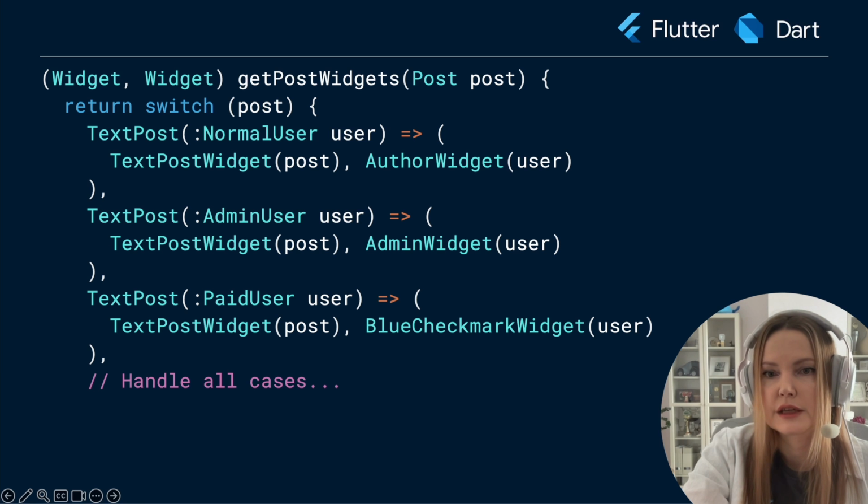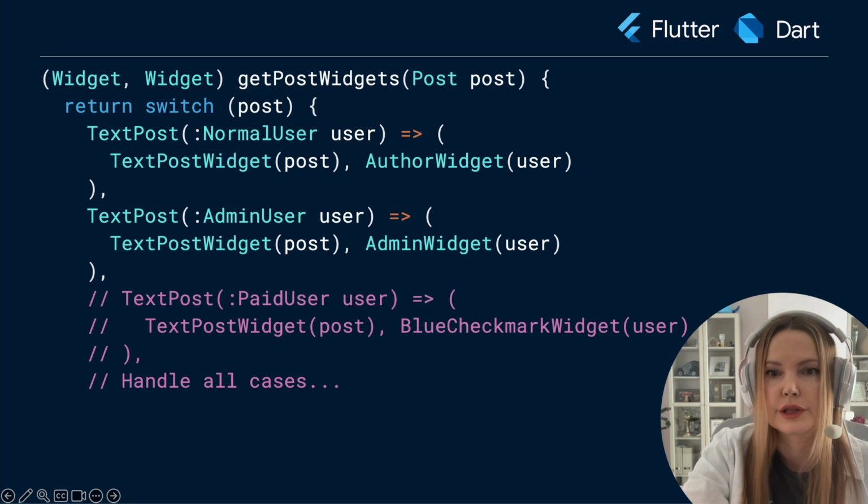So with 3 sealed user types and 3 sealed post types, Dart will expect us to switch over all 9 possible combinations of those. And of course, if I remove one part, even if I have implemented the other 6 cases below, the analyzer will still flag an error. And this happens because it anticipates that we must handle every possible scenario, including a case for a text post with a paid user.